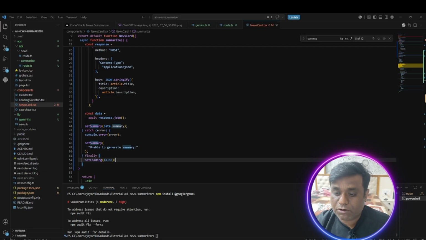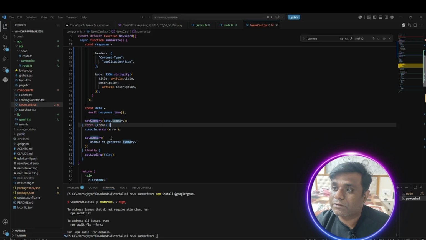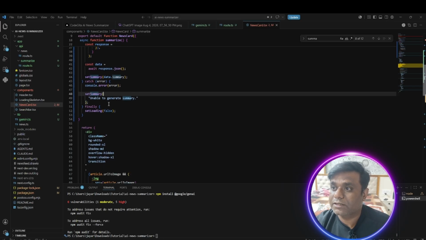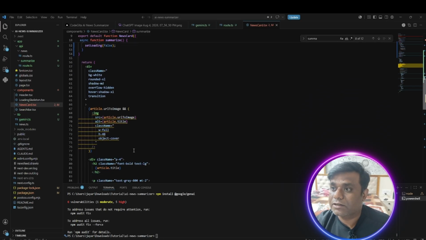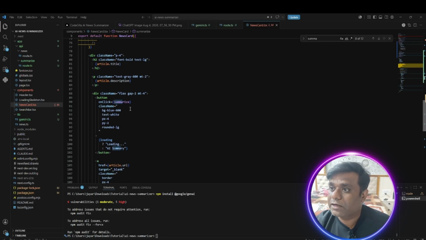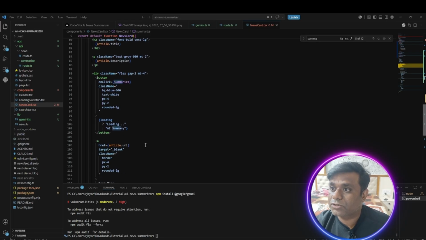Once that API call is completed, the next thing is we'll have to change our user interface to show that particular option. So let me do one thing for that. If the summary is not generated, we'll be able to see the summary details that it couldn't generate over here. And then I've already added AI summary and summarize options over here.